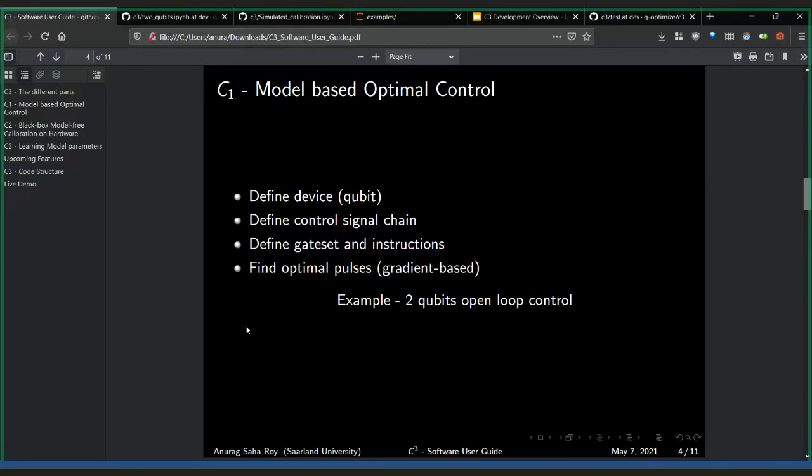And once you define that physical Hamiltonian of that qubit, you want to also set up the control signal chain. This is in line with what you would have in your experiment in the laboratory, where you would have a local oscillator and an AWG. So you want to set up all this control stack that exists in the laboratory as well, which goes down to your qubit and provides the different drive pulses.